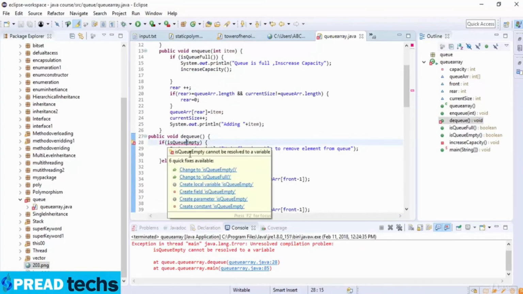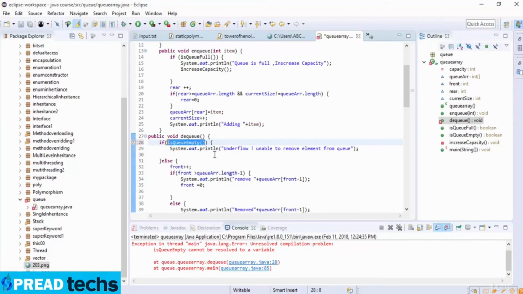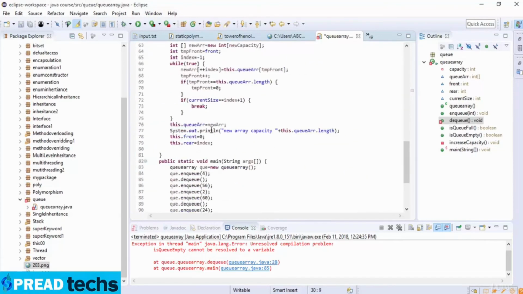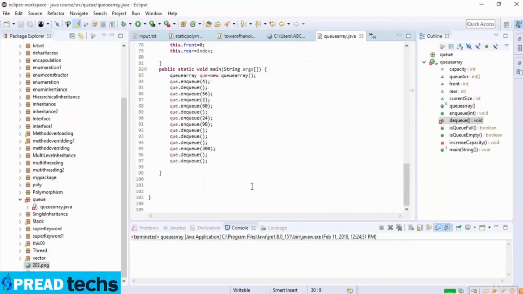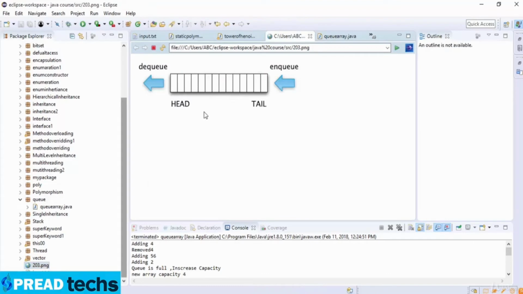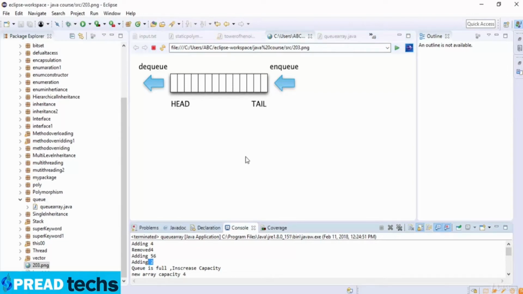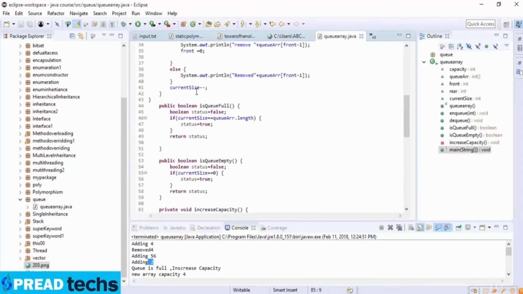So here I just write, change isEmpty to q, and then execute it. So here you can see, first of all I add 4 in our queue, then 4 is removed from this queue. You can see here 4 I add from the tail, and then 4 is removed. Then we add the two elements here, which are 56 and 2.